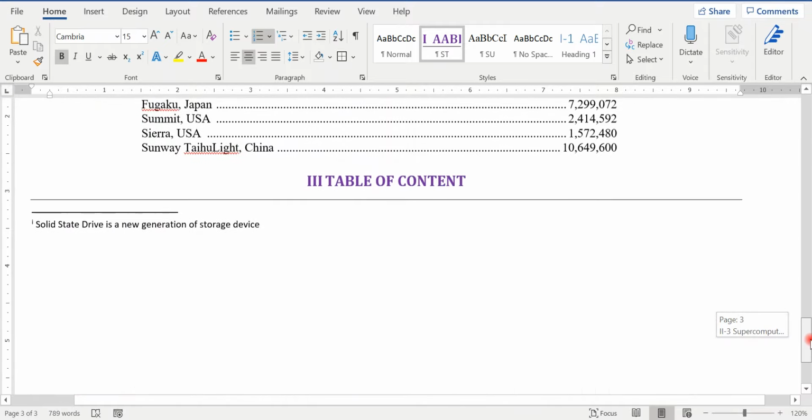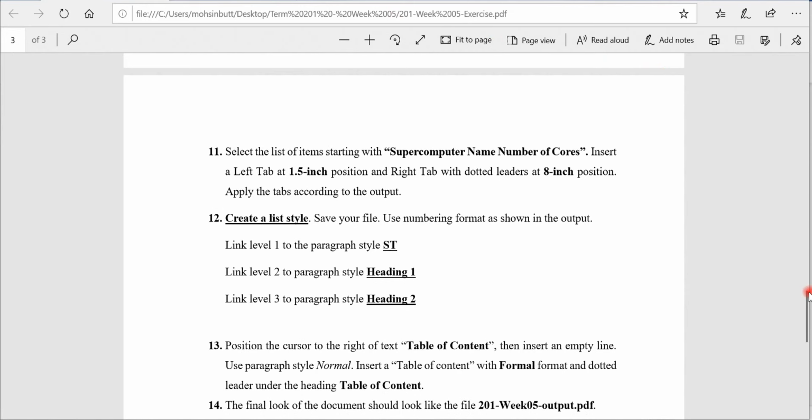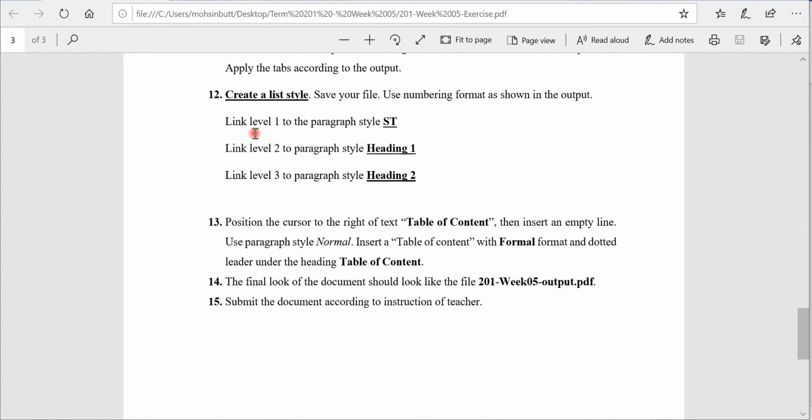Now at the end of the document, now I want to create a table of content. Table of content is very simple. It only needs 2 things. You need to decide number of levels. We already have. You need to connect each level to the style, which is already given. That means ST should be number 1 level, heading 1 should be number 2 level, heading 2 should be number 3 level. So I need to insert a table of content for an empty line which uses the normal style.